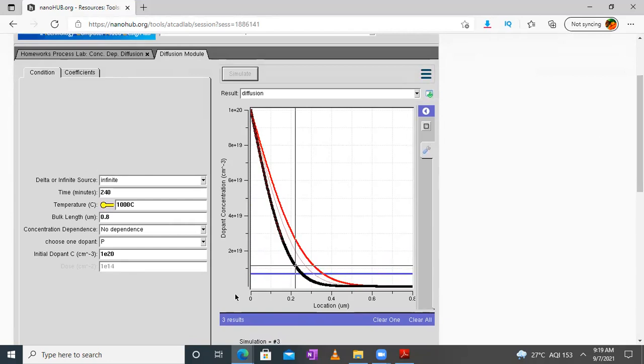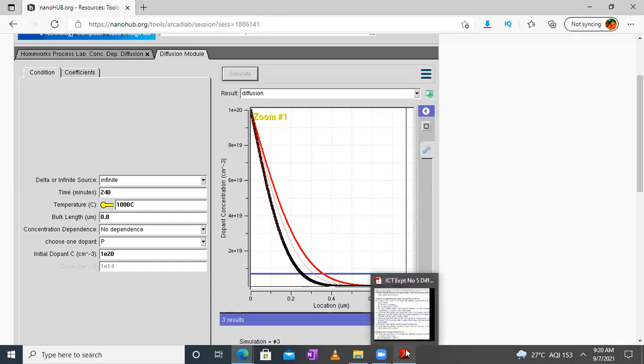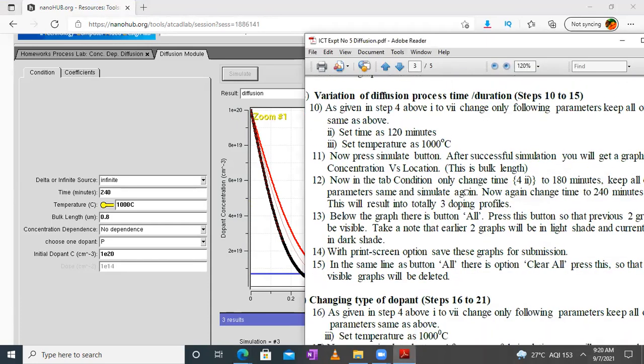Understood? The x-axis is my bulk length, or we can call it the location in micrometers, and the y-axis is the doping concentration, in units of per centimeter cube. Okay, so it starts from 1 into 10 raised to 20, and it drops down to this value over here, which is around 5 point... let us see how much it is. Yeah, 5.94 into 10 raised to 12. Okay. So let us see the next part now.